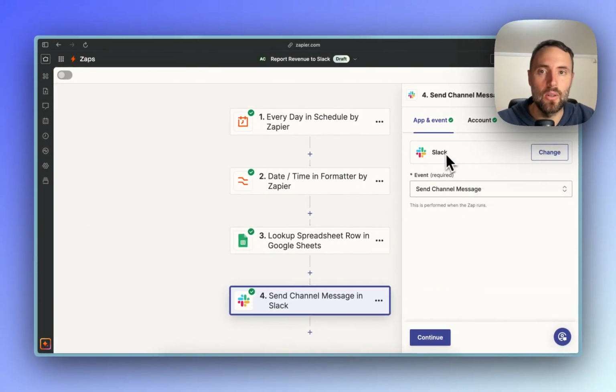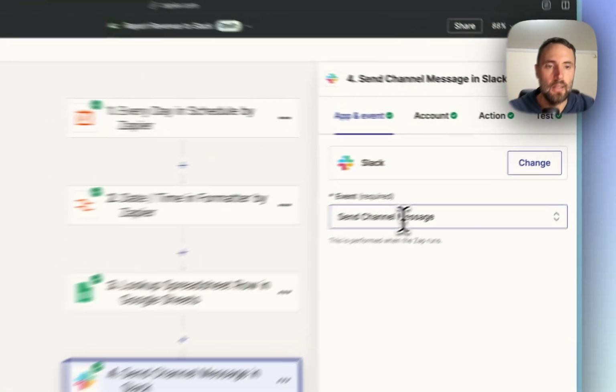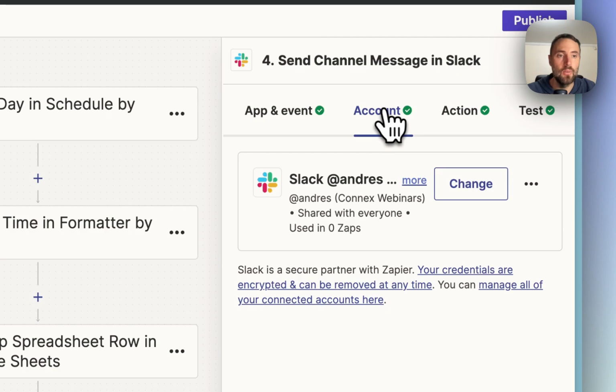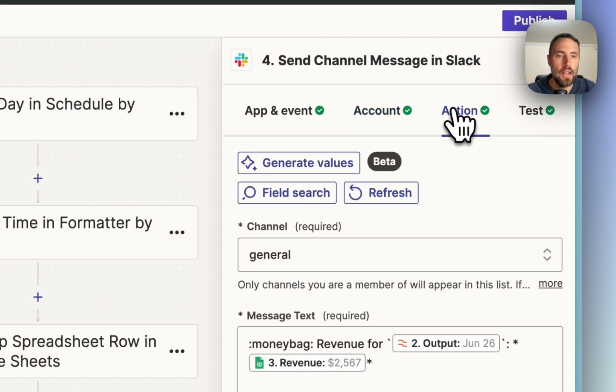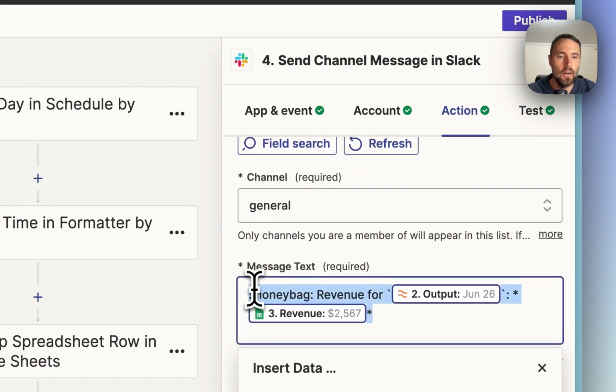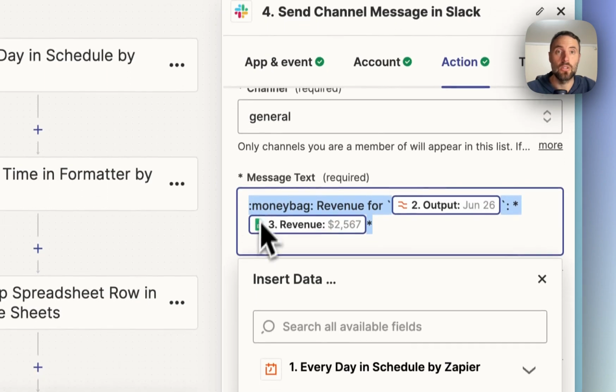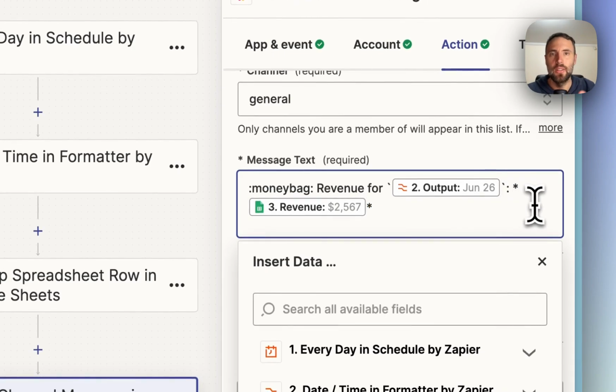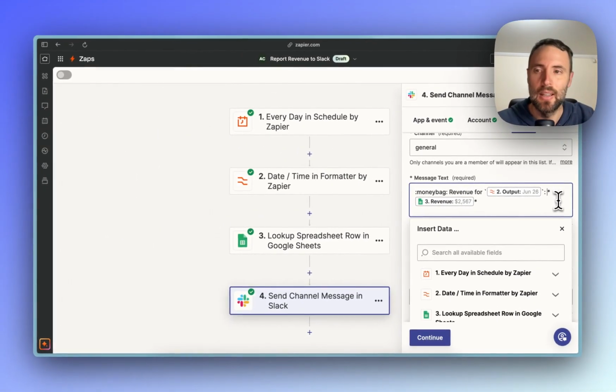So you choose the connector, which is Slack, send channel message. We select our account, we connect our Slack account, and then in the action, you choose the channel, and then you put here the message, the custom message you want to send. In my case, I'm using a mix of emojis, then static text, and then the values. I added some special characters here to give a nice formatting to the text.